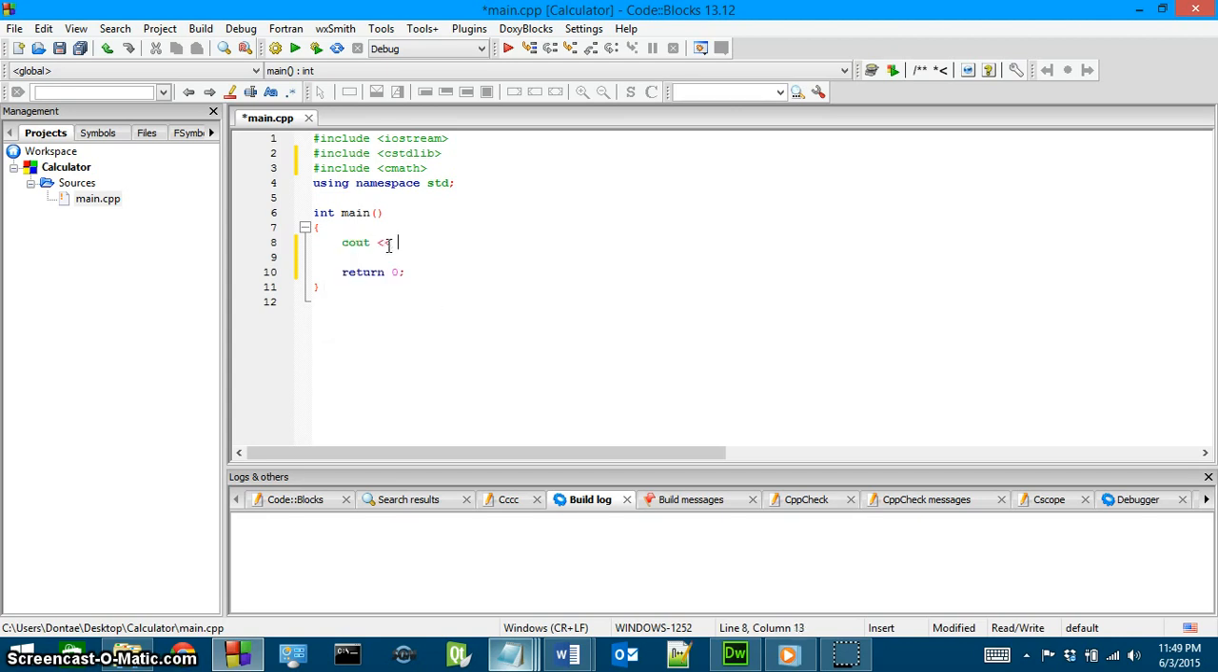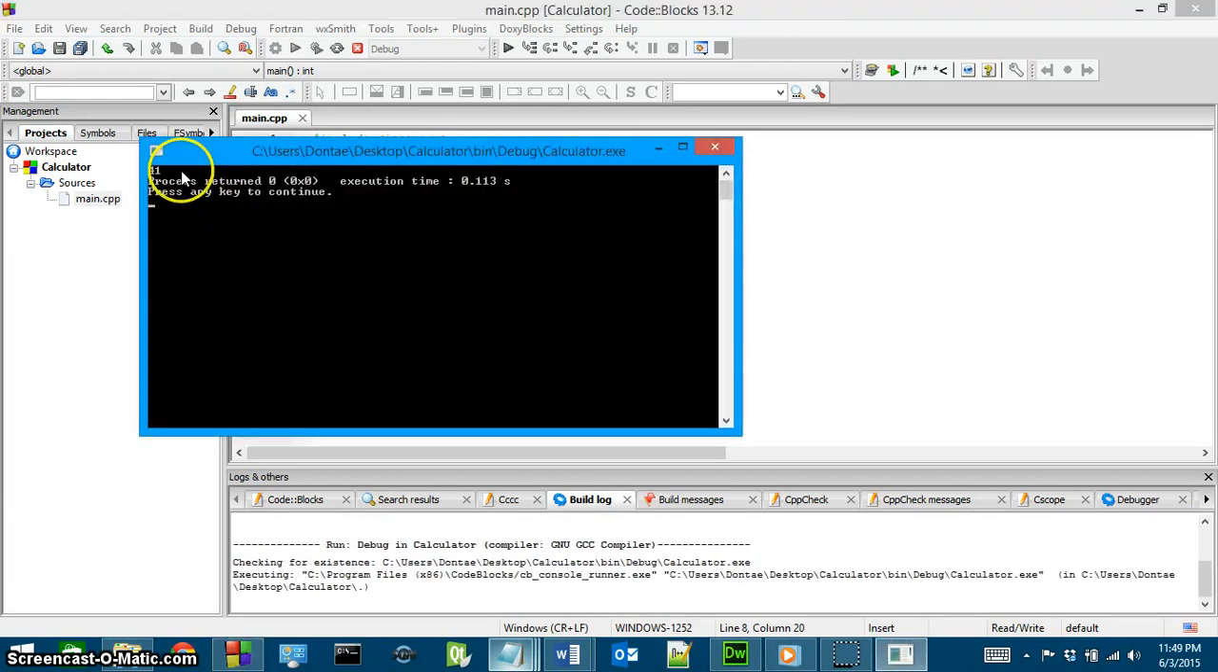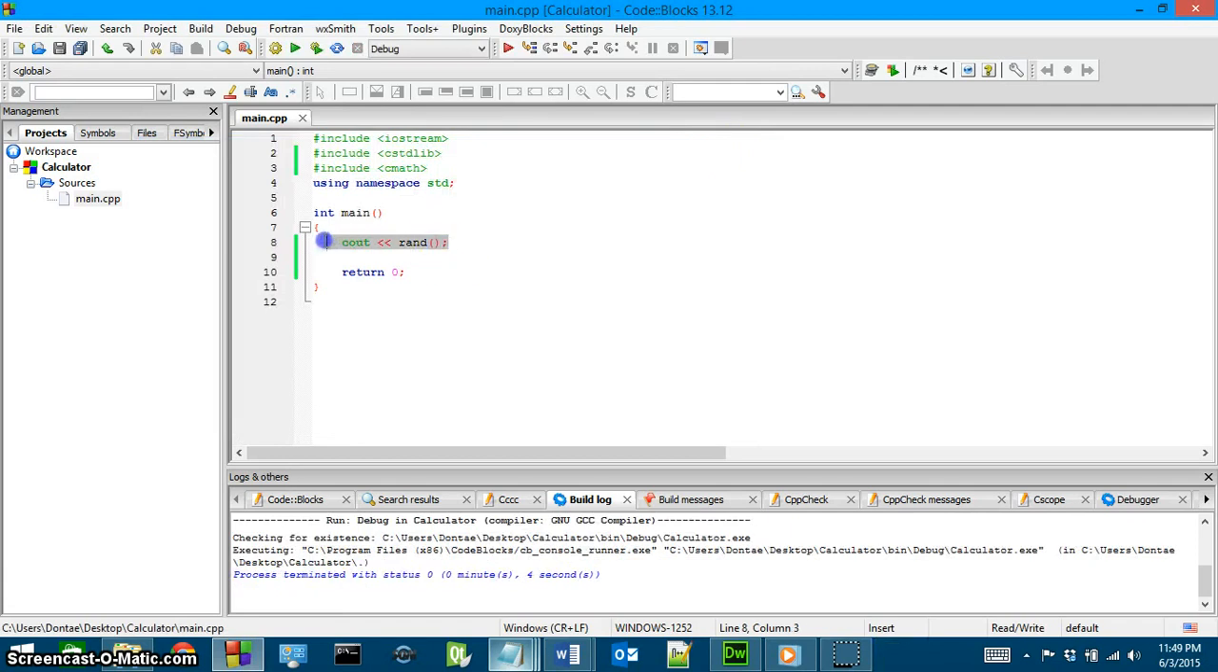We can go ahead and cout a rand or a random number, and then just build and run. And we got 41. So obviously you can see how that works. It's pretty basic. So what we're going to do here is create four different functions that represent multiplication, division, addition, and subtraction.